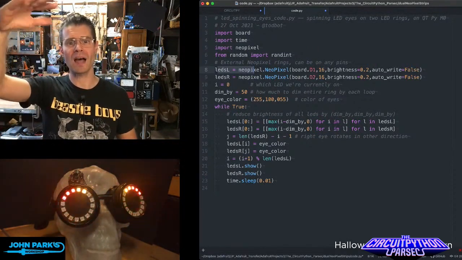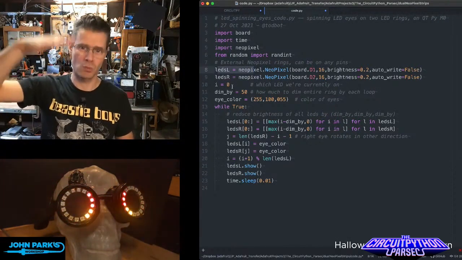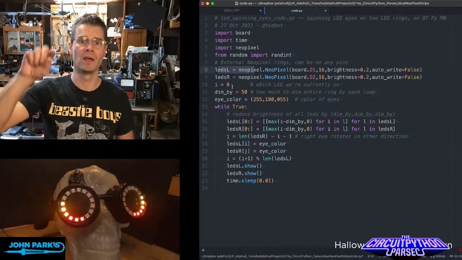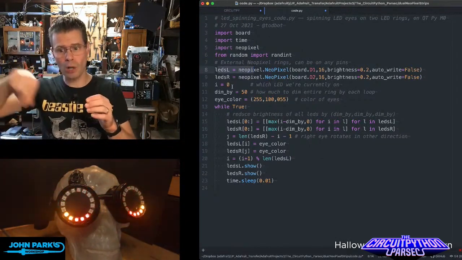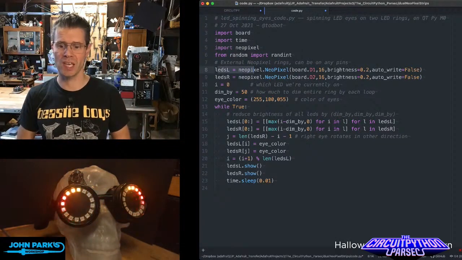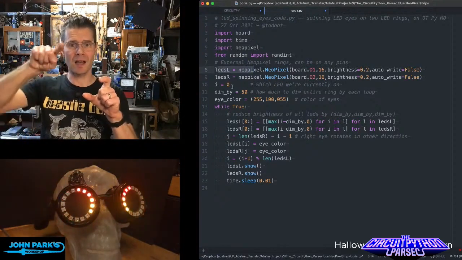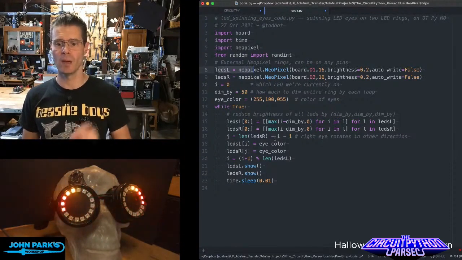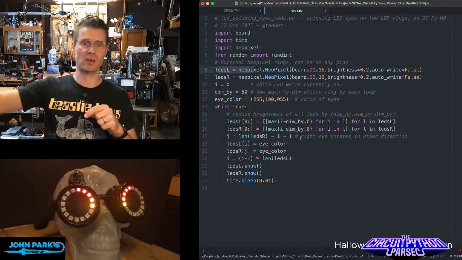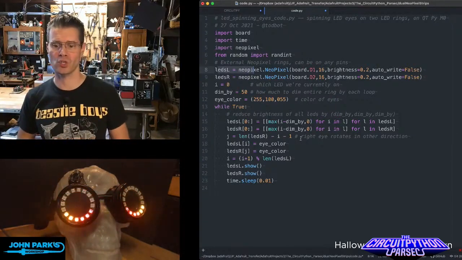So we start at 255, then we're gonna subtract 50 from it, subtract 50 from it, subtract 50 from it, till we get to zero. We are also iterating through all of the 16 NeoPixels in this case, and then we're doing a slight change in the code here. It says j is the length of the NeoPixel strip minus i minus one, and that's what allows us to go backwards on that other strip.